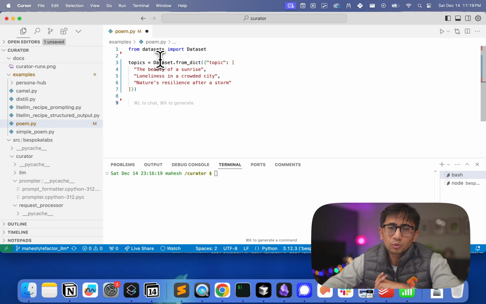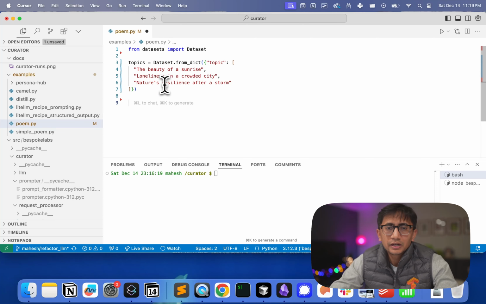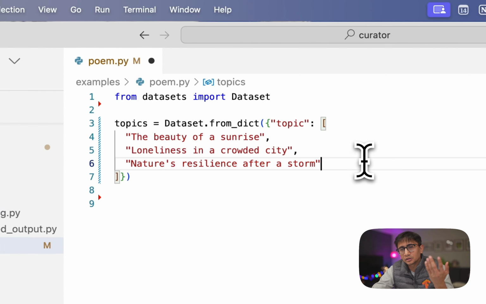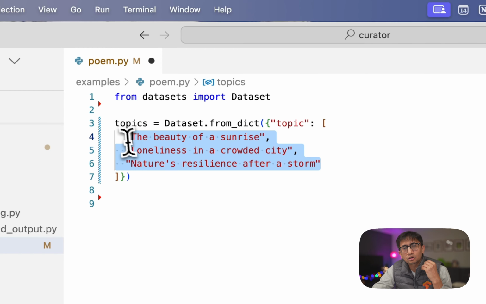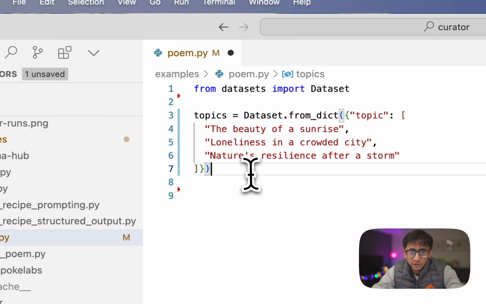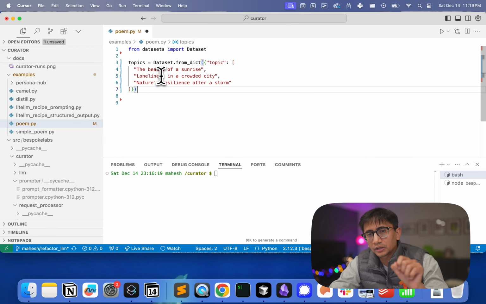In this case, what I want to do is create poems for these three topics. In general, think of it, suppose it can be thousands of topics as well. And in fact, these topics can themselves be what LLMs output. So let's keep this simple. There are three topics, and what we want to do is create one poem per topic.